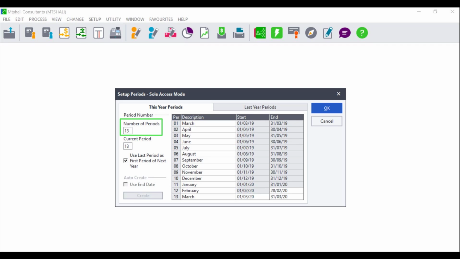Supervisors can also make use of the 13th period and select the "use last period as first period of the next year" option. This will add March as a 13th period, giving the users grace time to do their year-end preparations. At the end of March, users will be forced to do a year-end in order to process to the next period, which is April.